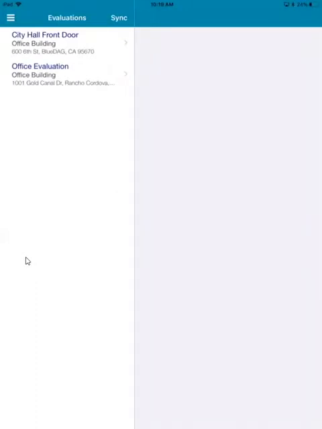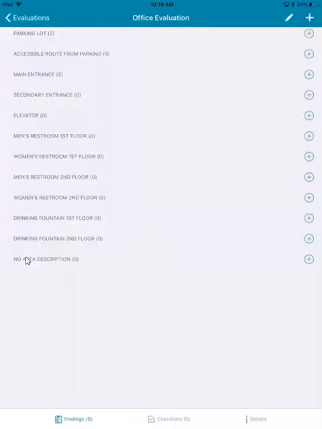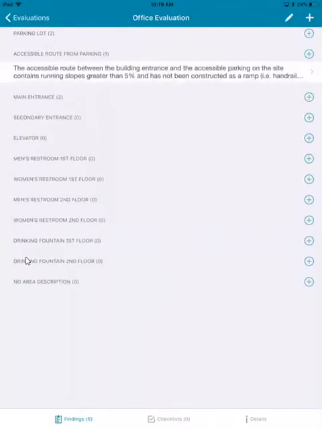When you first log in, your evaluations will be presented to you in a list. In this case, I have 2. Tapping on an evaluation, in this case the office evaluation, will take you to your findings and area description list. In this case, some findings already exist and some area descriptions have already been populated. To view findings within an area description, click on the area description name. In this case, I'll click on accessible route from parking. We see there is one finding. Clicking on that finding will open the finding for editing.